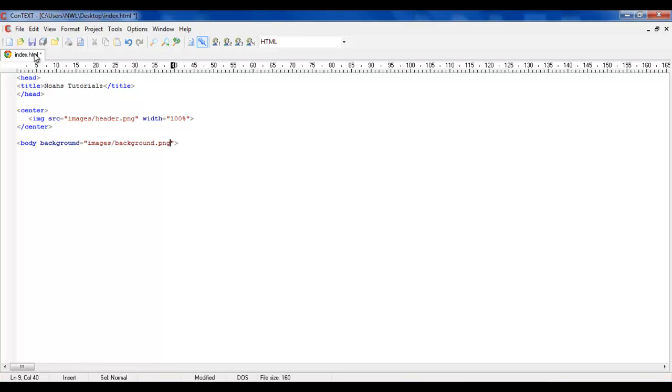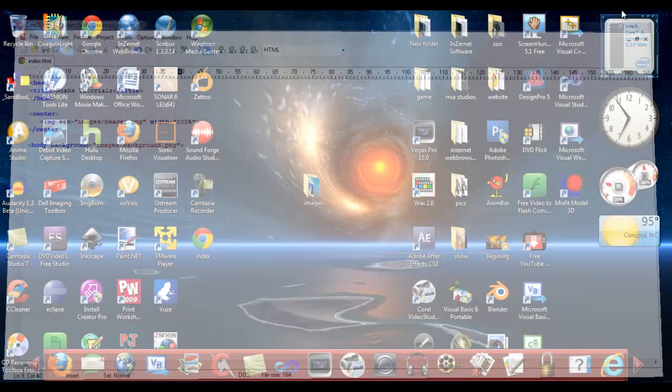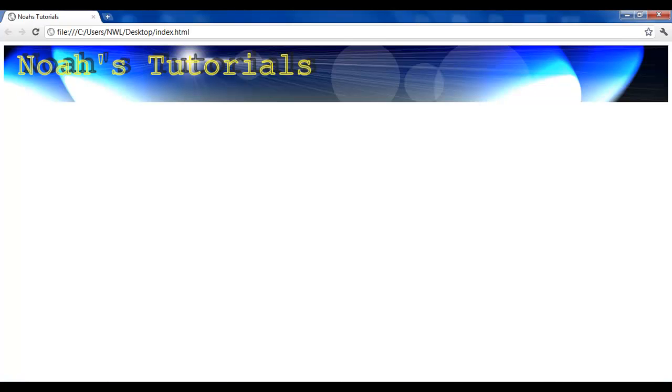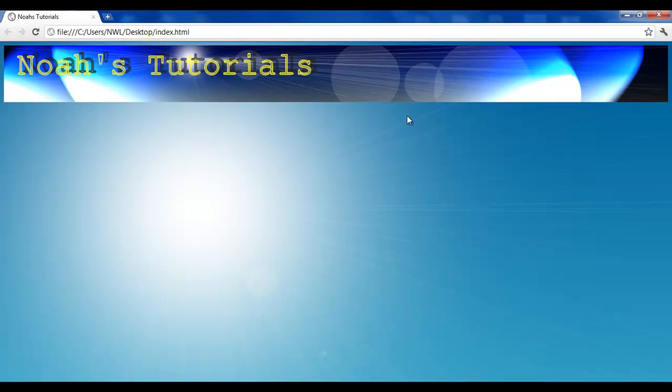And remember, if you don't know what kind of file name it is, just go to your folder and click on it, and it should say at the bottom if you have Windows 7. You save that, and then whenever you click refresh, the background should appear on the page.